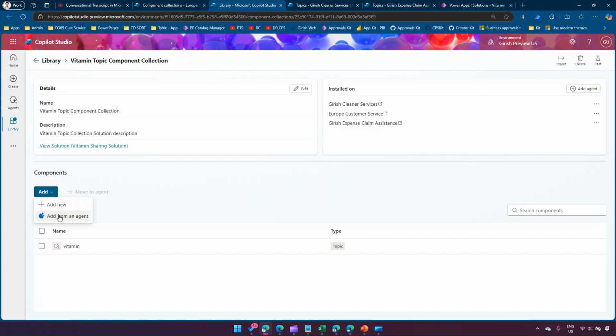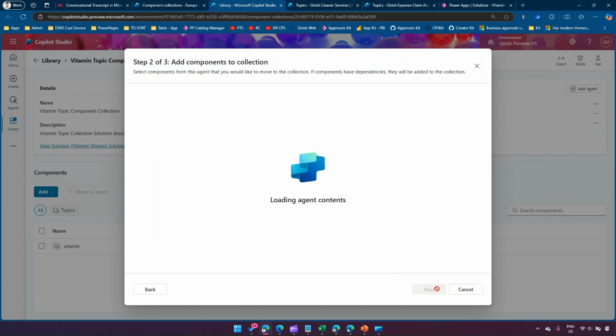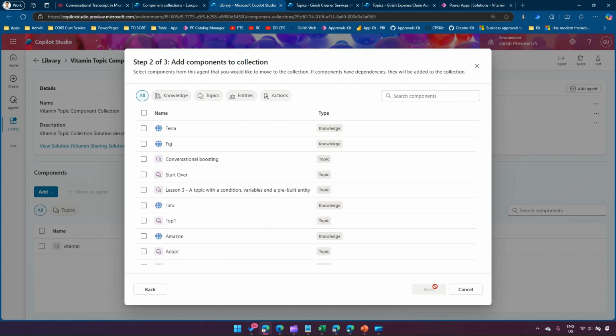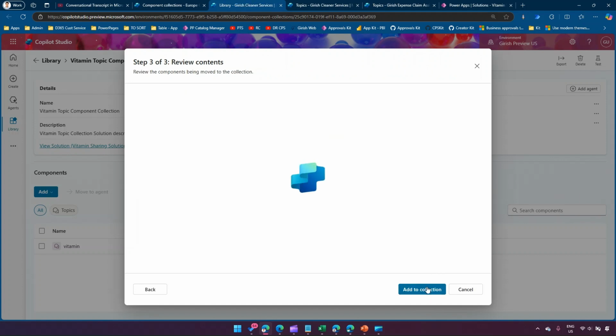So if I click on this option, add from an agent, now I'll just say pick up Girish Cleaner Service and click on next. Now, Girish Cleaner Service will have a lot of other things as well. So it has knowledge, it has topic, it has entities, it has action. So what if I just pick a knowledge? So I'll pick up Tata, Amazon, and MSFT. I'll click on next. Okay, and I'll say add to collection.